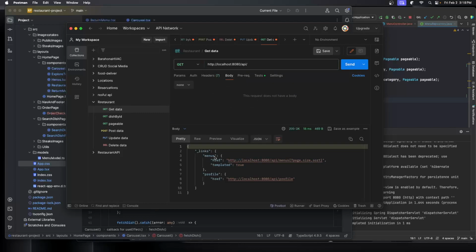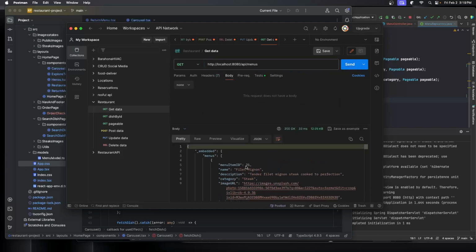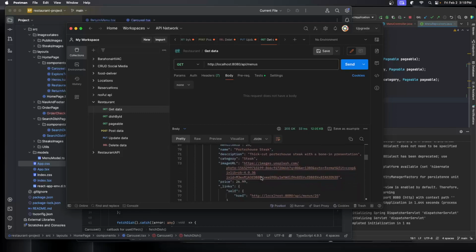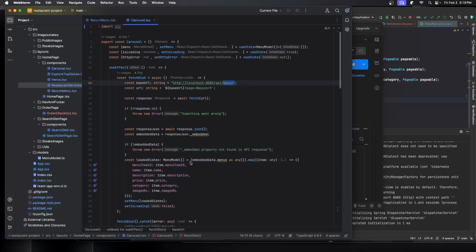So you see we get links of all the menus. So if we go to API menus, let's see what we get here. We get this embedded and then the menus, and it's really the dish, it's part of the menu. That's why you see this embedded here, because all the data is there. But that's a different thing. I just wanted you to go through this and understand how it's working.